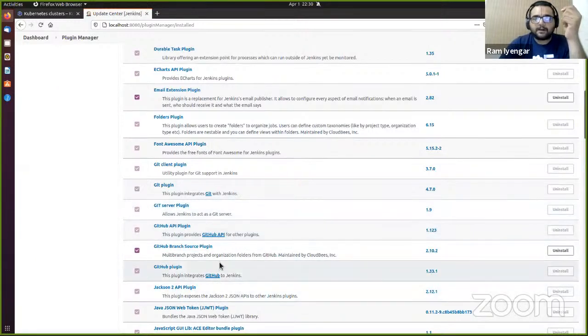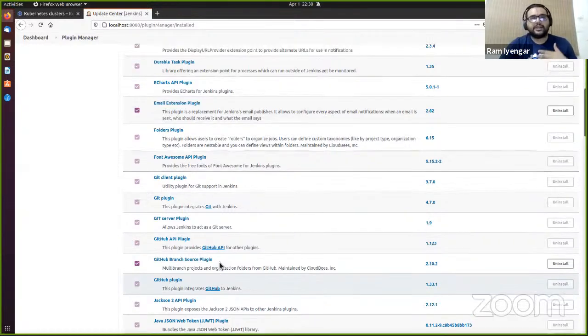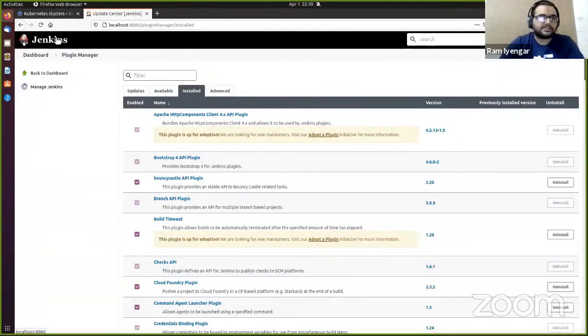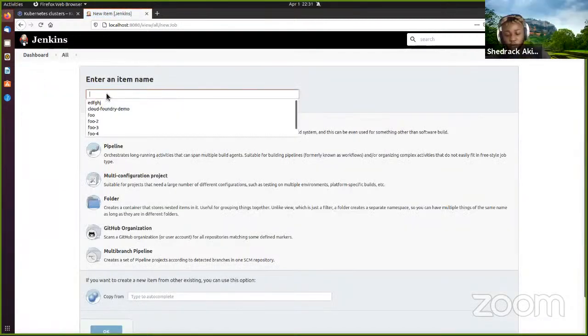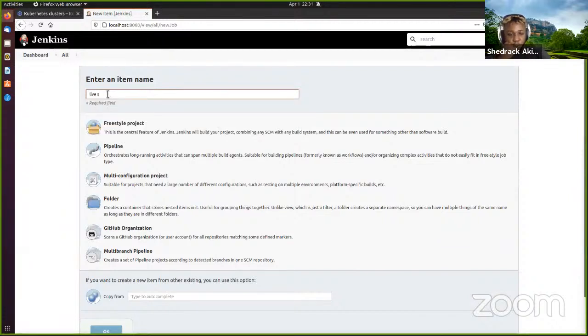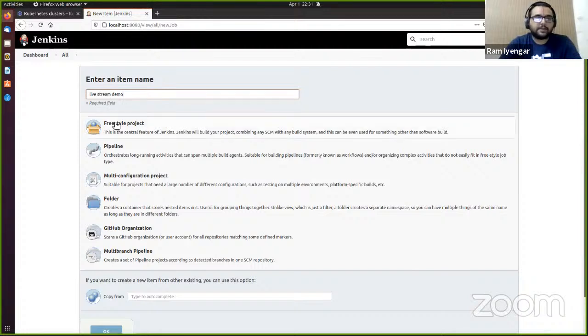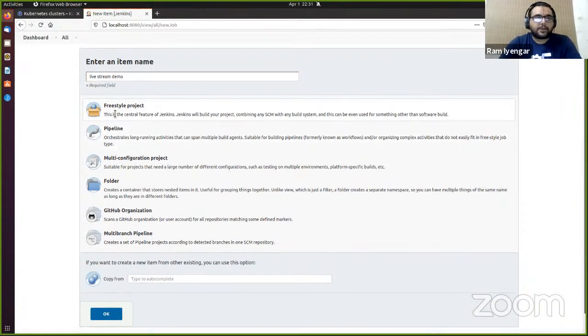So this allows us to make use of version control natively inside Jenkins, and I'll just quickly show you how in a minute. So I'm going to create a new job and set up a pipeline. I'm going to call it a live stream demo, and I'm going to select a freestyle project for purposes of this demo.